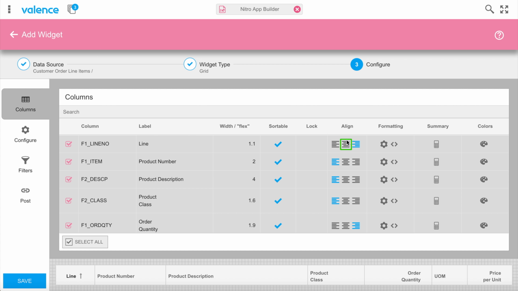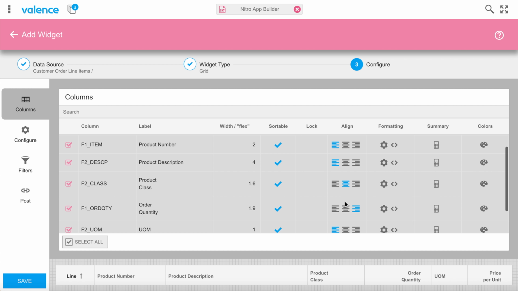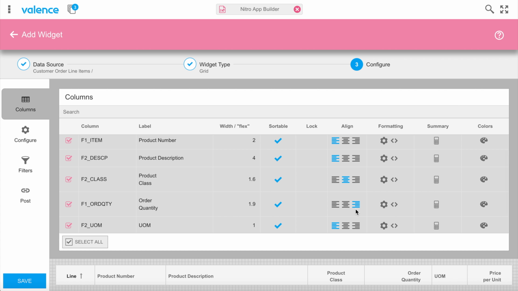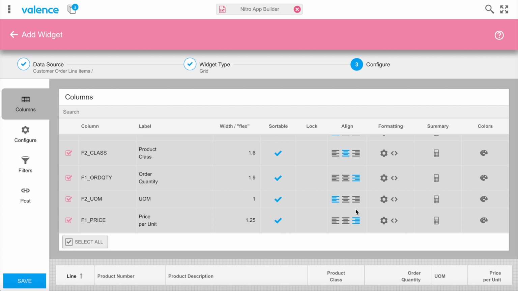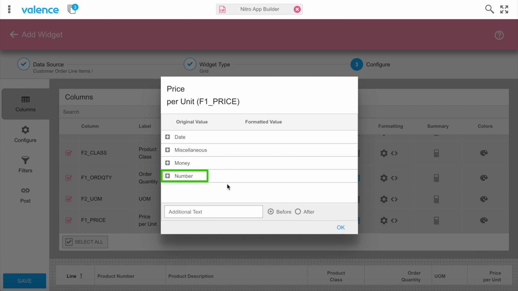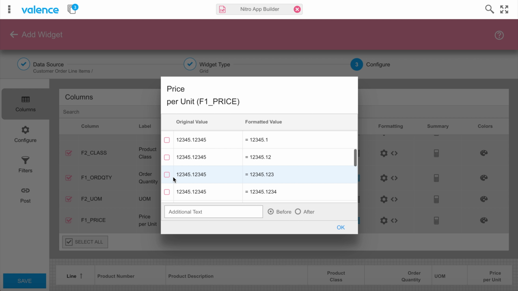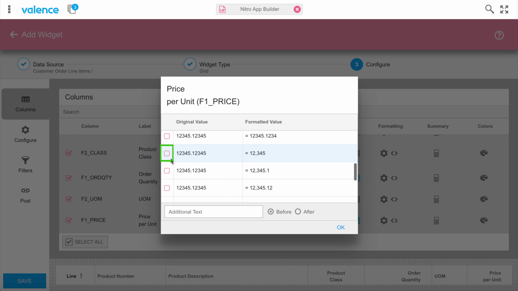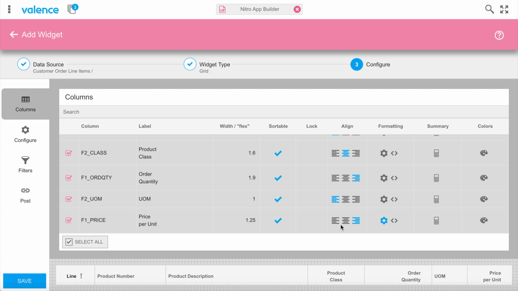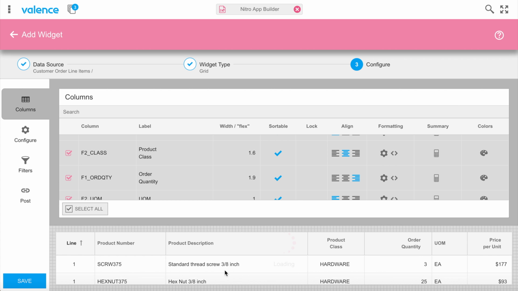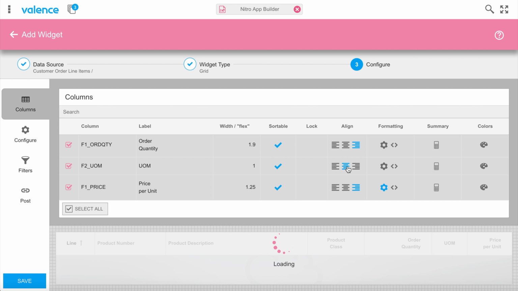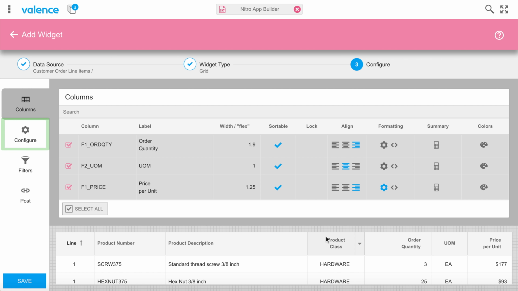So the line number, will center the line number. Item number be left justified, description left justified, class will center that, order quantity is right justified. Okay, rest looks good. Again, on my price, I'm going to put this formatting for whole numbers with commas and put a leading $ sign on that. And let me just bring this up and double check everything looks good. Unit of measure, I think I'm going to center that. I think that would look better centered. Okay, looks good. So now we'll go to configure.